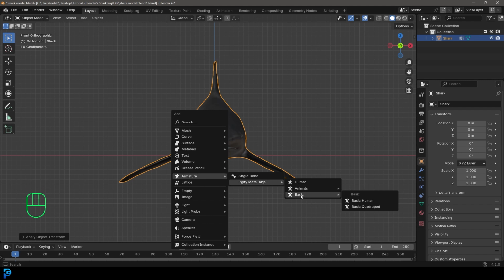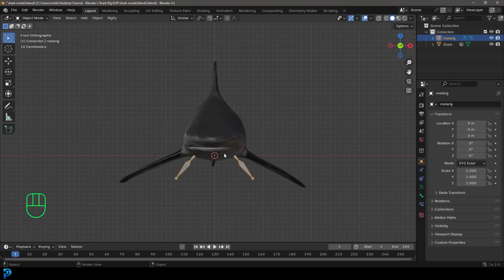I've already covered the human and the basic, but we're going to be looking at the animals. And I think I've done a tutorial on a cat. You can check through my past tutorials, but today we're going to be doing the shark. So we're going to add in the shark, and so we can see this rig once we have it added in.